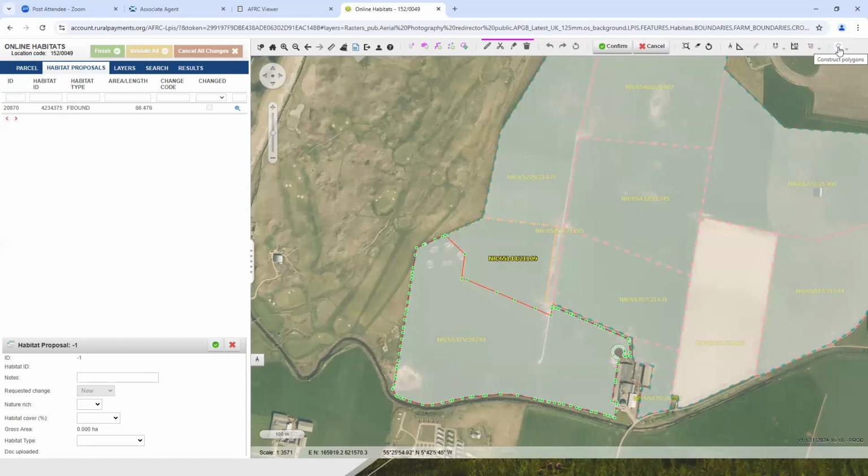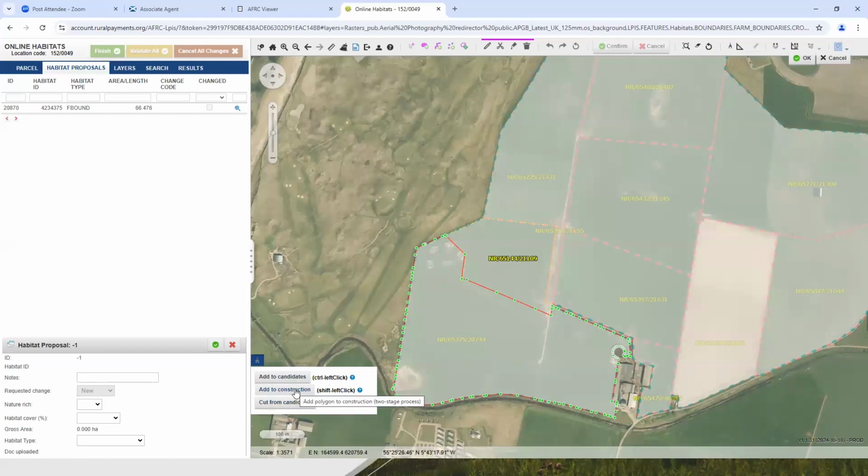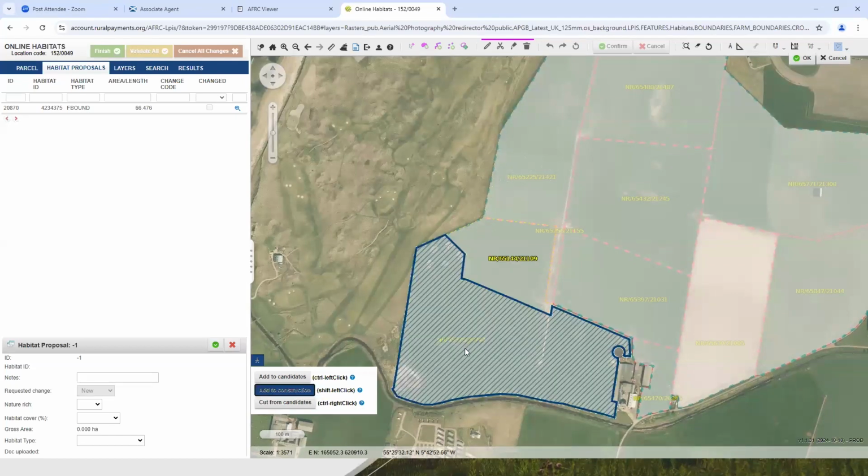But we generally want to be constructing a polygon. So what we're telling it is that in addition to the farm boundaries layer on the top left-hand side, we're also looking to create something new. And by clicking that, we get the option to add candidates, add to construction, and cut. So for what we're trying to do today, we're going to add to construction.